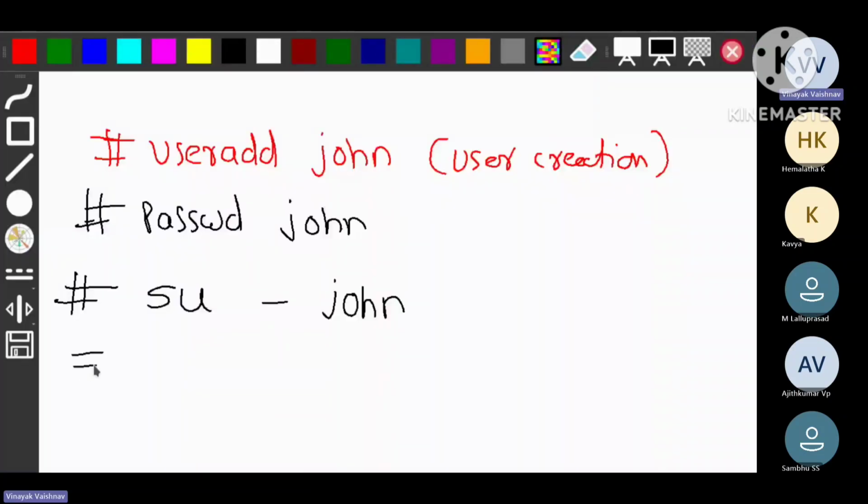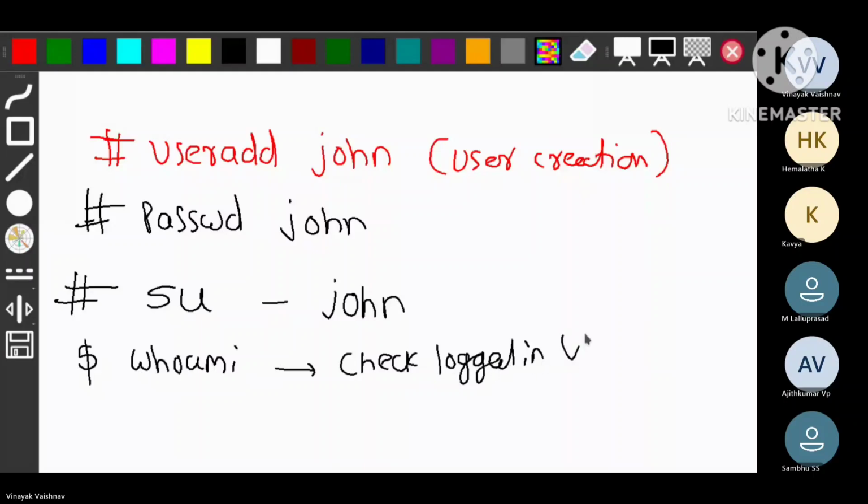Next, you can check even a standard user or a root user. The command is whoami. By using this command, you can check the logged in user. So useradd to add the user, passwd to set the password for that particular user, su switch user to log in as a different user, and whoami to check which user is logged in.